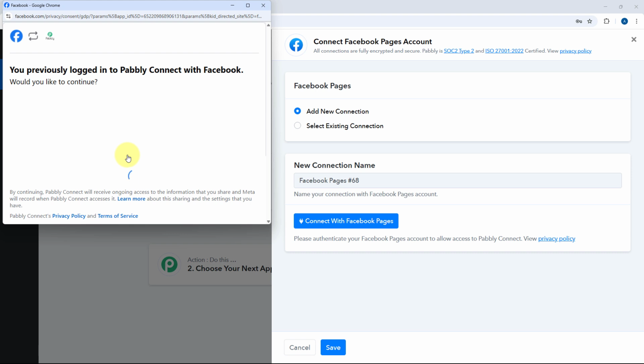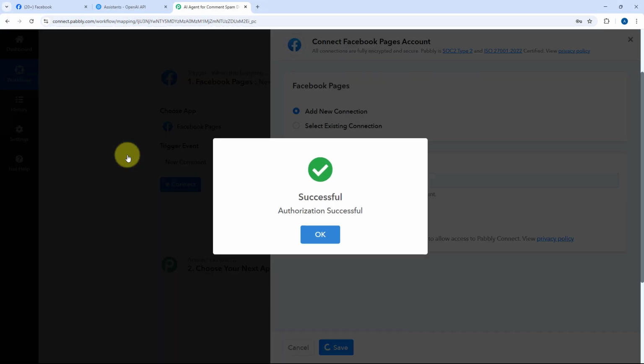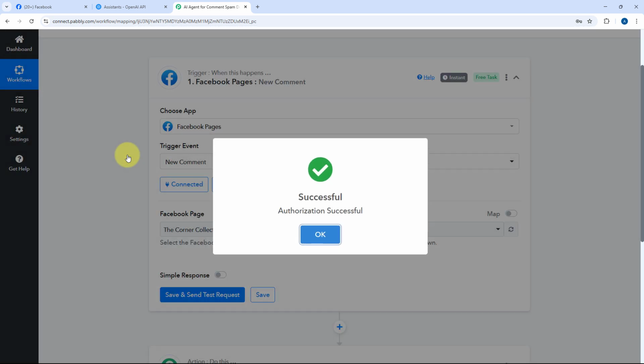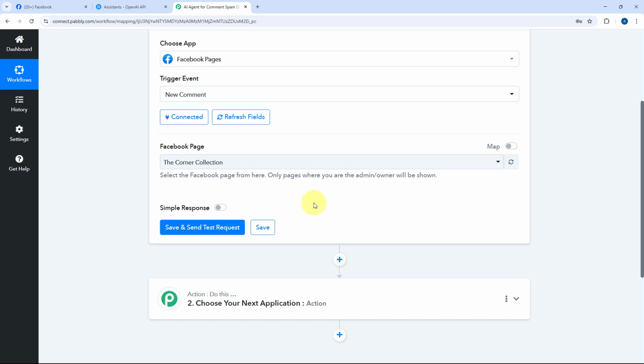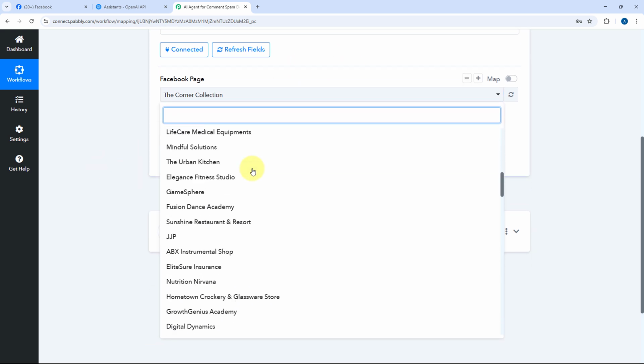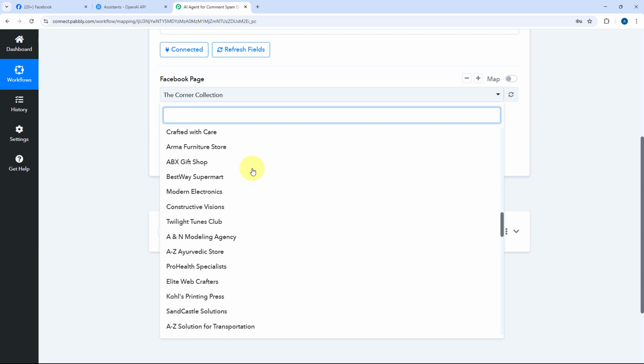And as we click on Continue, we will see our Facebook account will get connected with Pabbly Connect in this trigger step. After making the connection, the next thing it is going to ask us is the page, that is, from which particular page on your Facebook account you want to capture the new comments. So here in this drop down, you can see a list of all the pages which you have in your Facebook account.